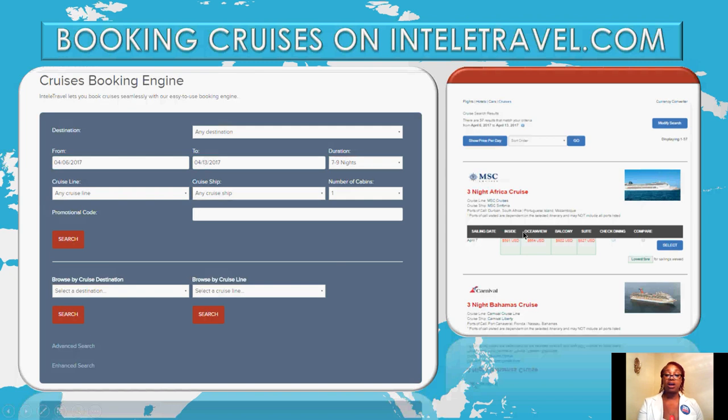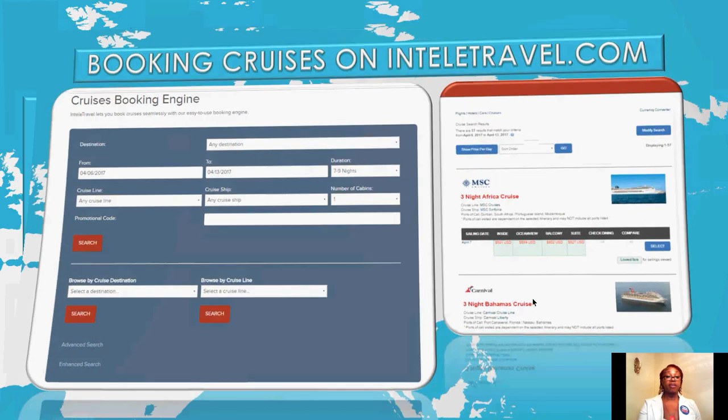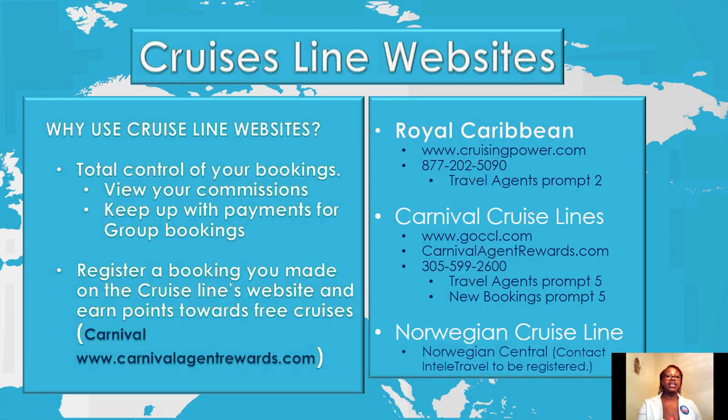The results will yield, this is what the results will look like, and you'll be able to see the sailing dates, inside, ocean view, balcony, suite, all the different types of cabins that they can choose, the different categories of cabins that they can choose from, or the itineraries that they can choose from, which I think is pretty cool. But I also say that you can go directly to the websites, which is what I like to do. I use IntelliTravel, but I also use the cruise lines directly.